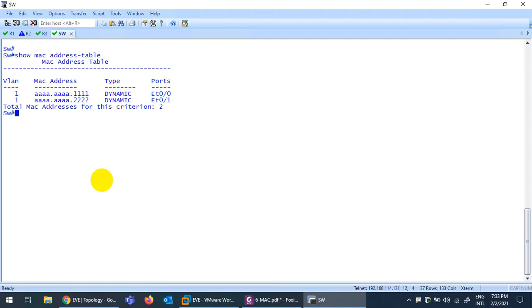But for how long will they keep this record? For 5 minutes only. Show MAC address table aging time. I type this command. So it says global aging time is 300. What is 300? 300 seconds, which becomes 5 minutes.